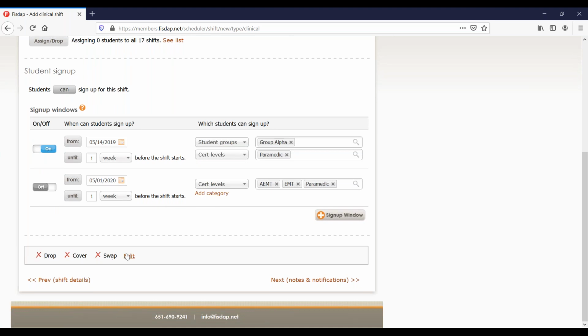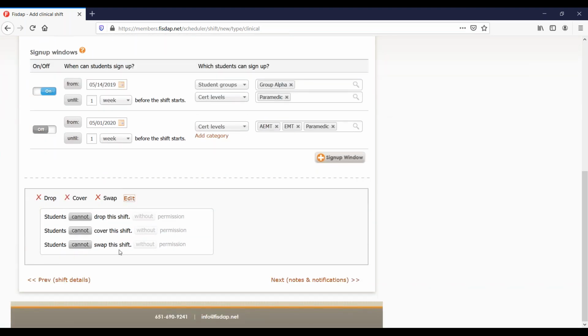And then finally, the drop cover swap options. Again, it's using the default. We had turned them all to cannot, but if you had set it to can with permission in the default, that's what it would be here. And then again, you can always make a change to it.